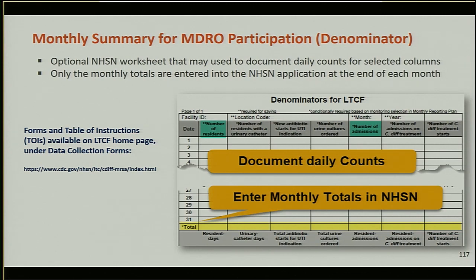Again, here is the monthly summary for participation. You can see here, if you're just following MDROs, then your requirements for summary data have slimmed down quite a bit. So you're looking at your number of admissions, you're looking at number of residents, number of admissions, and that's it for MDRO. So you don't have to complete this entire form. It's going to be based on what is in your monthly reporting plan.